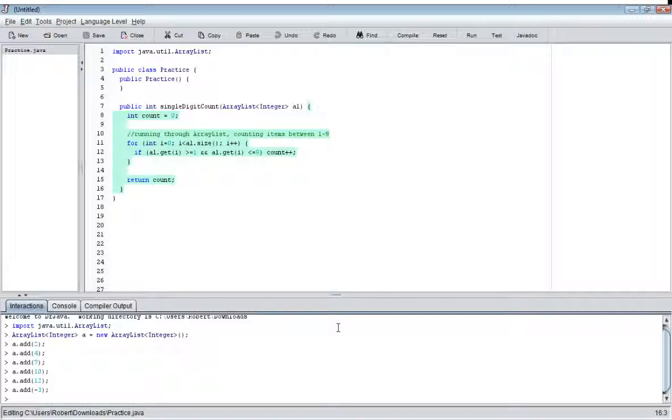All right, now let's create our practice object so that we can test this method. So we will create a new practice object. And now we will call our function, which is called single digit count, using the array list of A that we have created here. So P is the practice object. We're calling single digit count, passing in the array list of A.